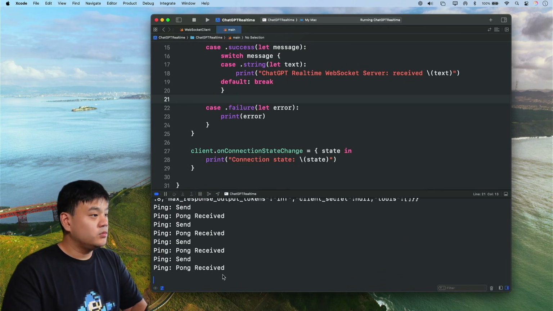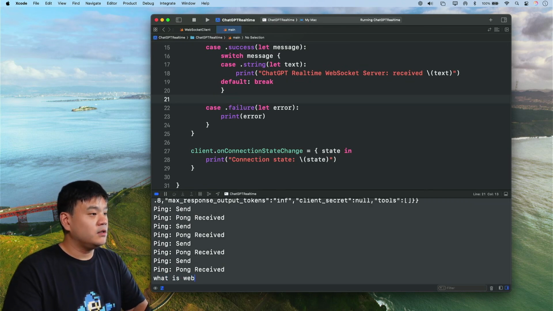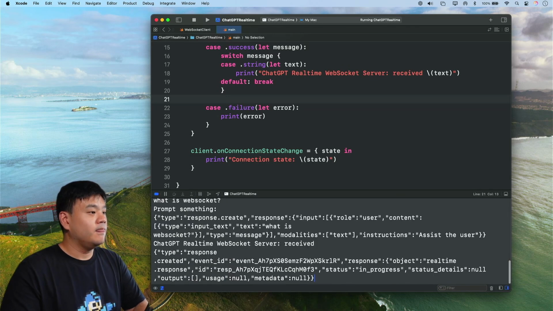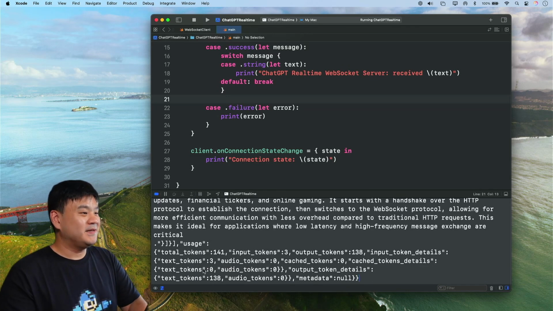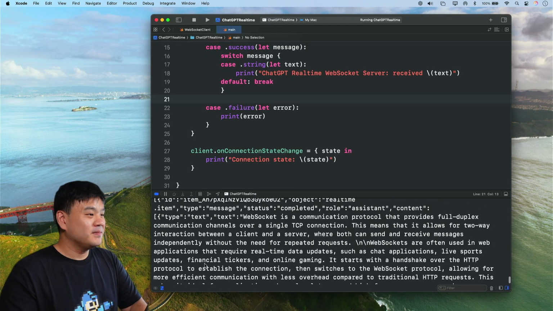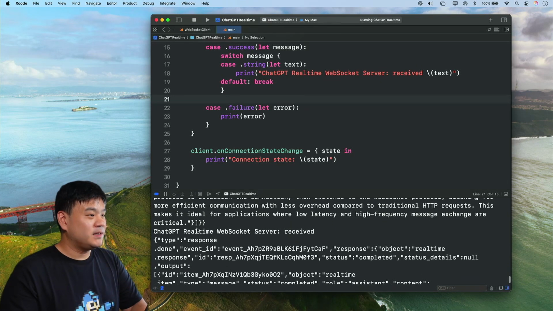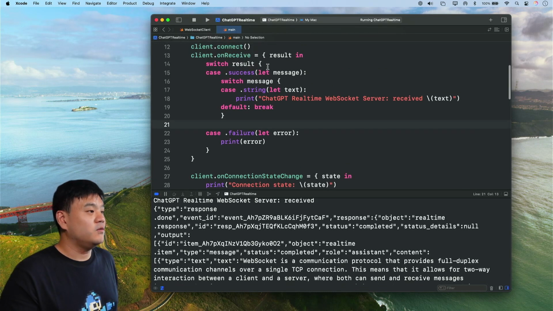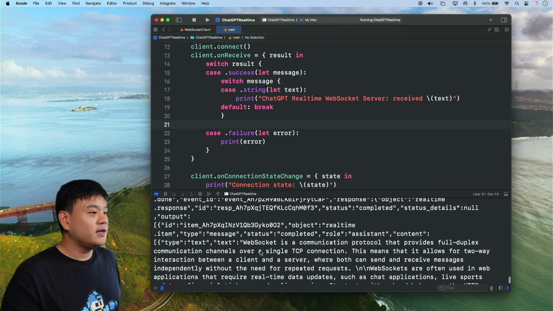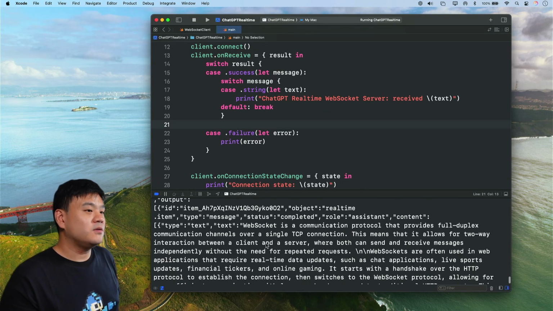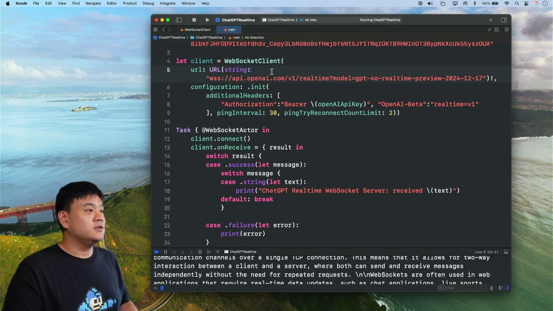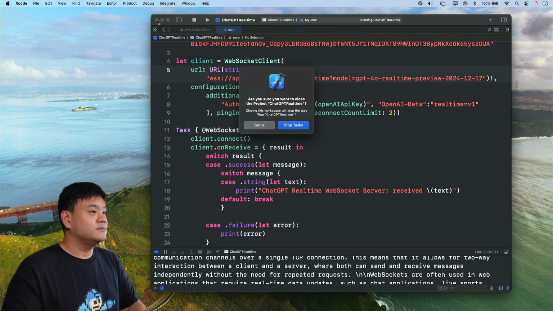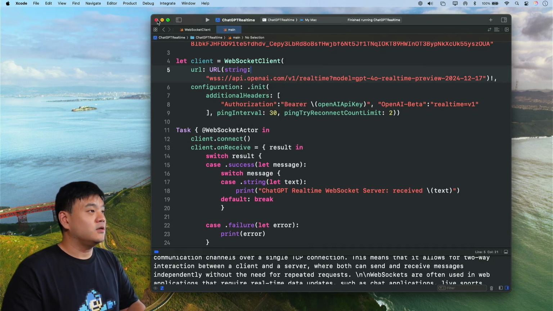Now let's try to send a prompt. What is WebSocket? As you can see, we got the response in real time. The ChatGPT real-time WebSocket server received it. So this closure got invoked when we got the data, and this is the response. WebSocket is a communication protocol that provides a full duplex communication channel over a single TCP connection. So this is the demo of the WebSocket client that we are going to build. Now let me stop this and close this.